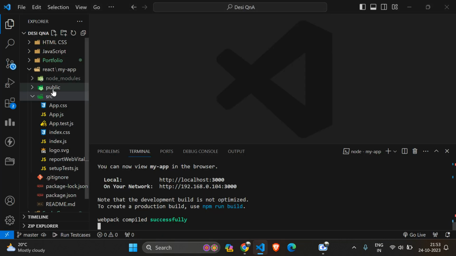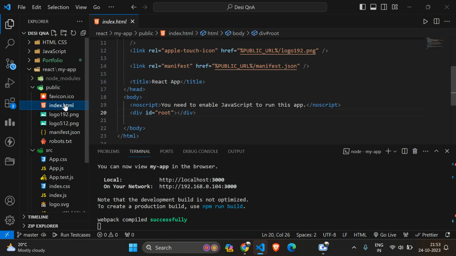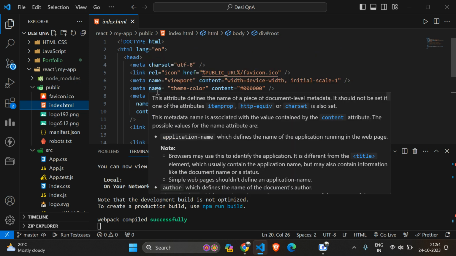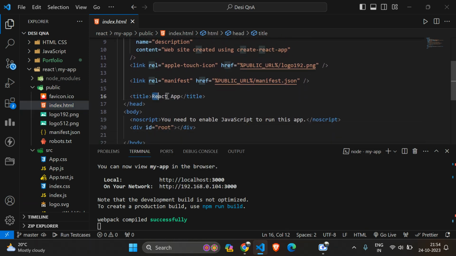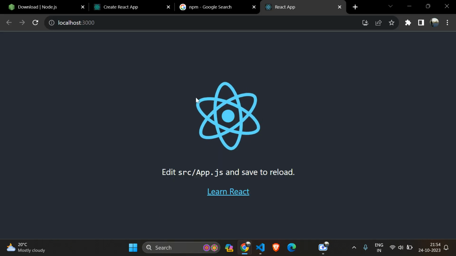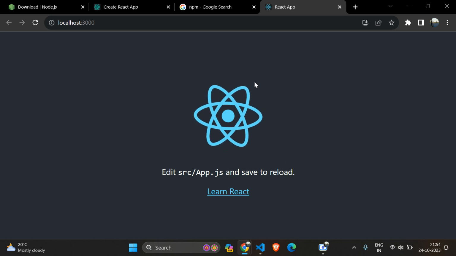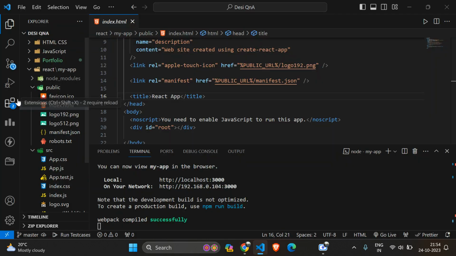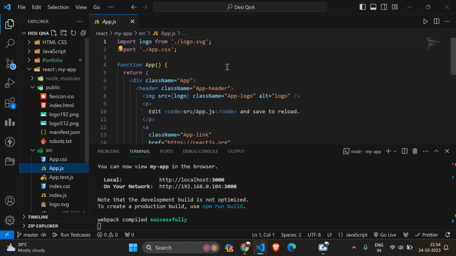You can see inside of this public index.html, where is that title? Where is our title? Here, React App, right? So this is being displayed over there. And this entire thing that you are seeing on the screen is written over here inside of the app.js.